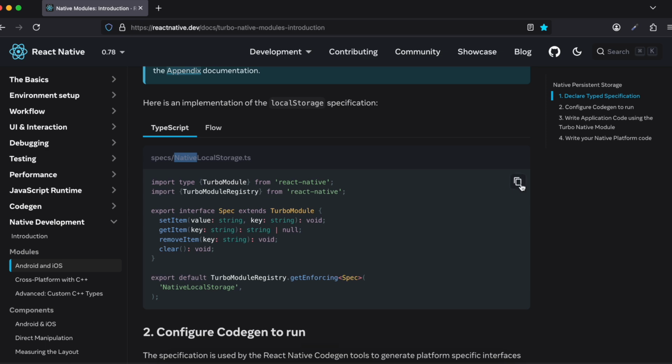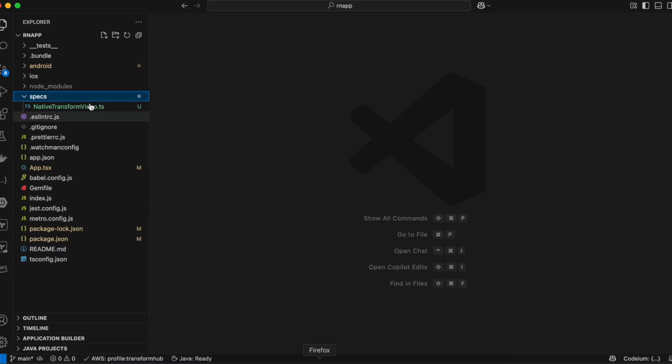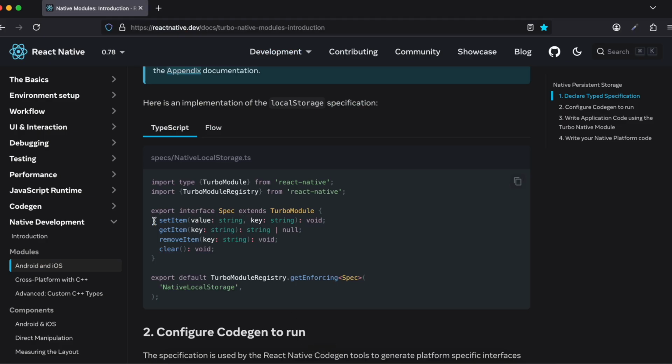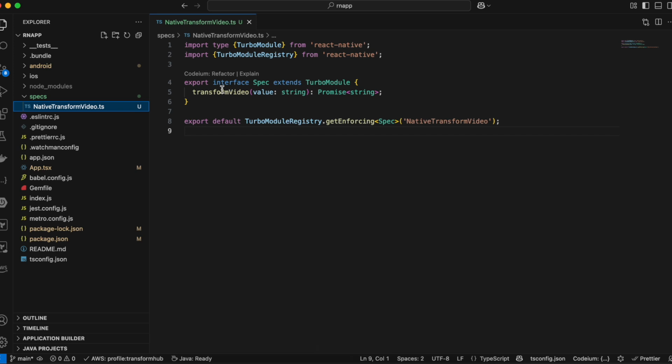Next, you just have to copy paste this code. I have pasted the code over here, but I have removed all these methods because I don't require them. Instead, I just took one method called transform video. It will take a value, which will be the path of the video selected by the user, and this will return a string which will be the updated URL of the video with the confetti overlay. Hopefully you got the point.